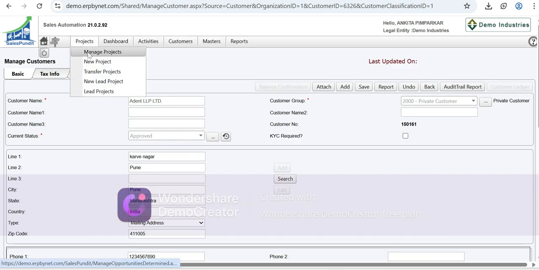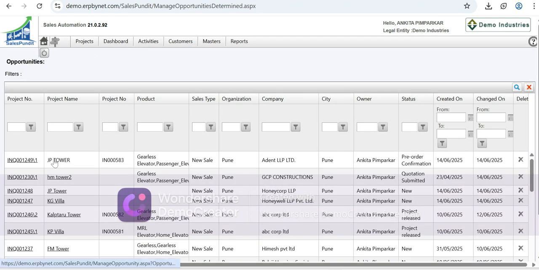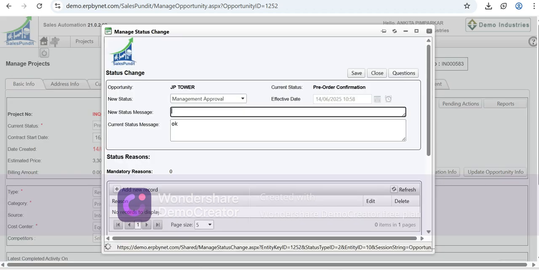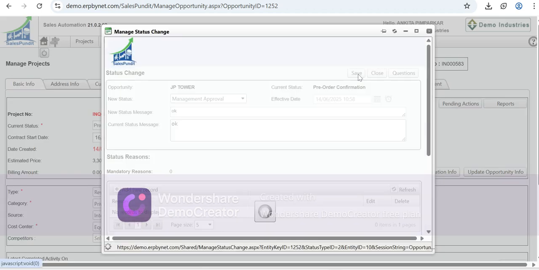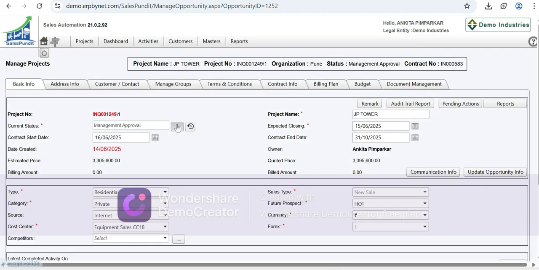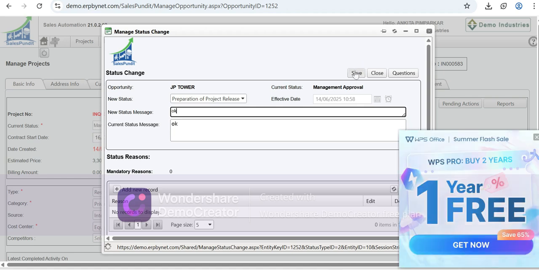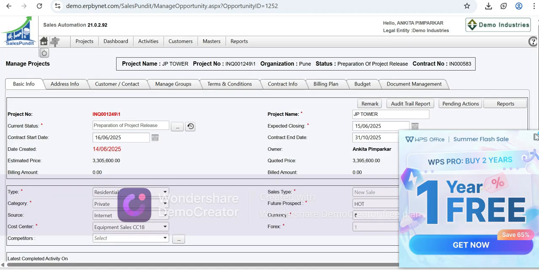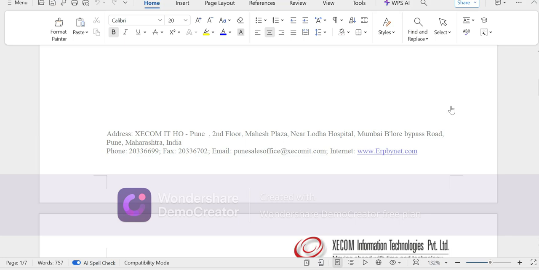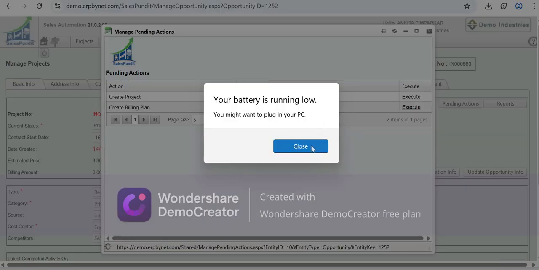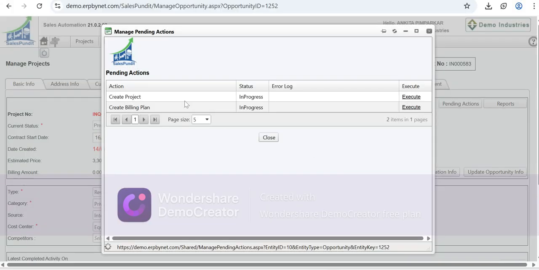Once you get the customer approval, then change the status. Preparation of project release. This will take a little bit of time as the system is creating the billing plan and project.